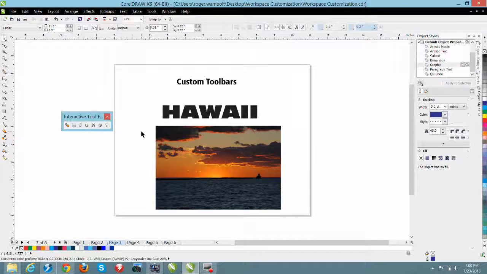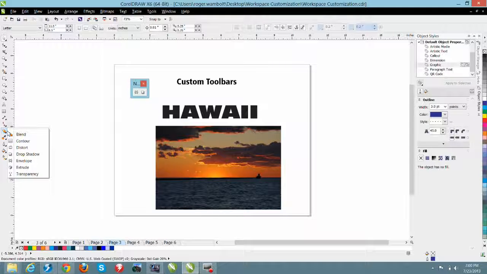Now, for me to create a toolbar, it's simply a matter of holding down my Control plus Alt key. I'm going to select the tool that I want, and I'll left-click and drag and drop this on the desktop. This will start the creation of a new toolbar. I'm going to grab my Drop Shadow tool, and I'll put that out beside that as well. I've taken the tools from here that I want, so I'll just close this off. I haven't lost it. It's still here, but I've taken that out of the way.